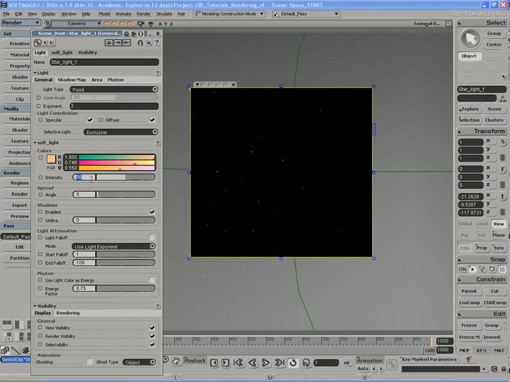The more intense my light is, the more stars I'll be able to see, because the more light there'll be to light up these stars. So what I want to do is increase it to a pretty high number, something like 200. And now I can see a lot more stars.